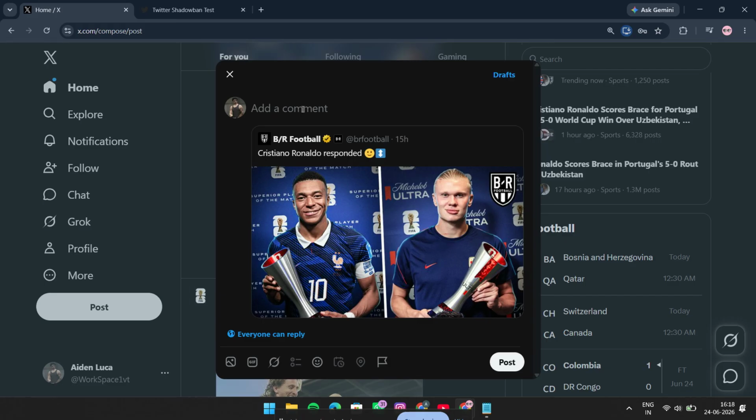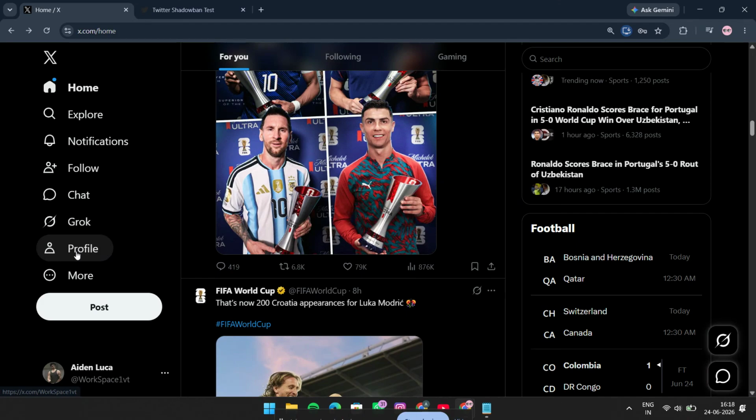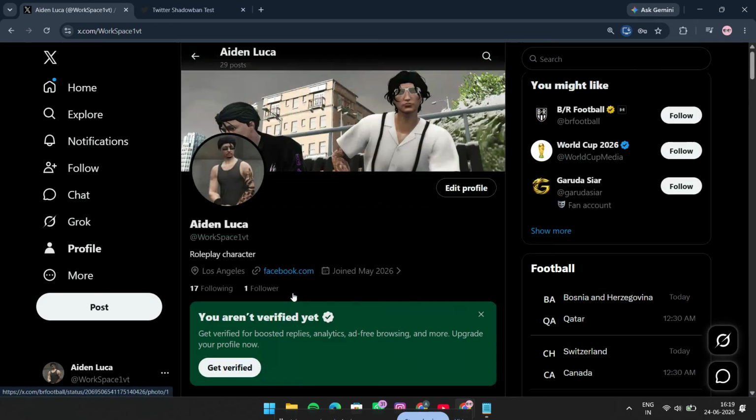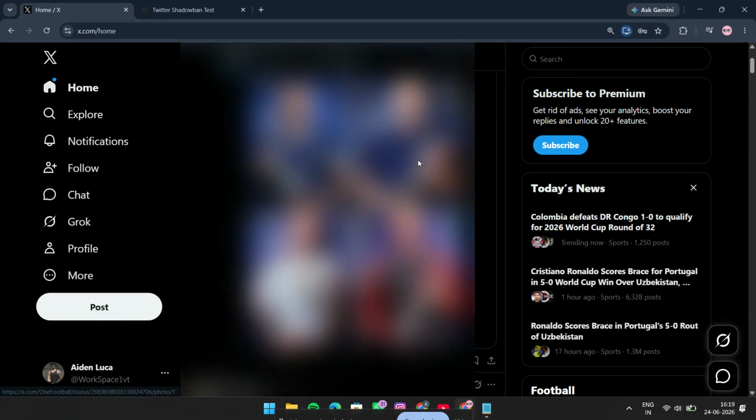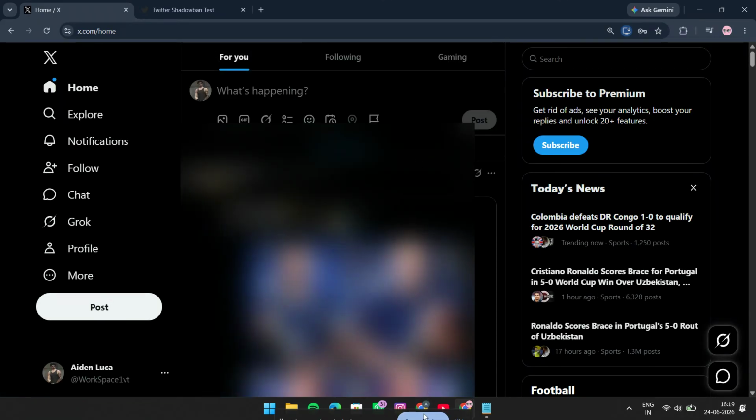Once you're happy with what you've written, double check that the original tweet is still attached below, because that confirms you're quoting it and not posting a separate tweet. When everything looks good, click Post. Your quote tweet will go live immediately, and your followers will be able to see both your comment and the original tweet together. That's it. You've successfully QT'd a post on X.